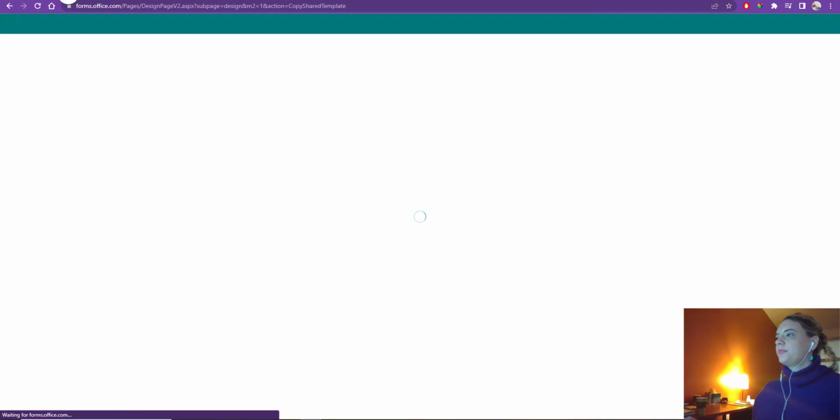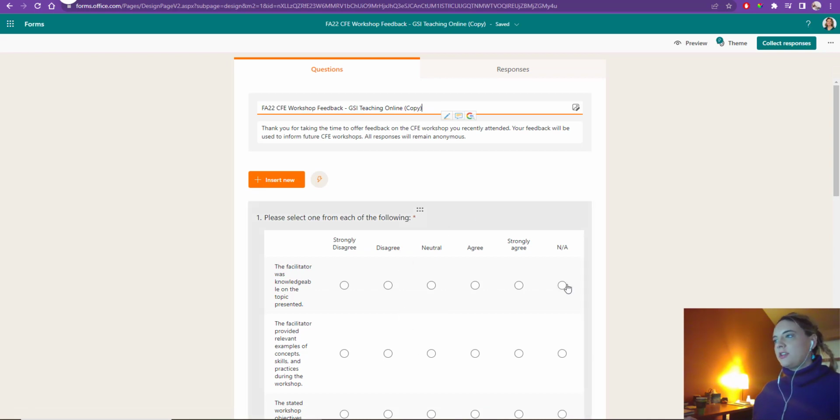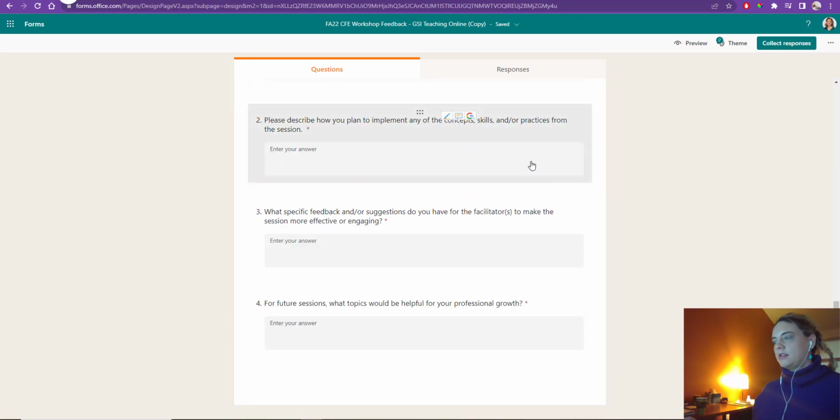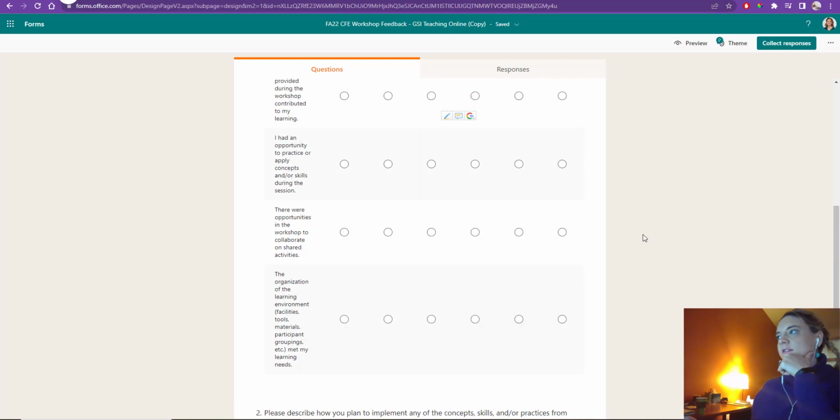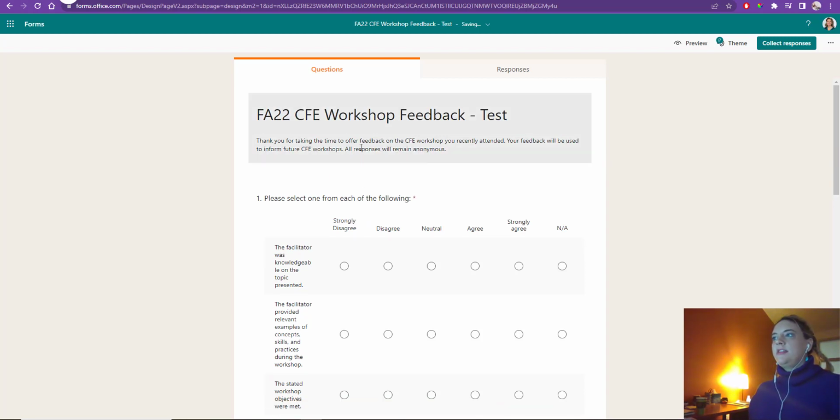duplicate it, and then all you would have to do, if this is a workshop or an event, is just change the title, because we're gathering the same type of feedback for each thing that we are hosting in the CFE to streamline our data. So all you have to do is change this part for the title. I'm just going to do this as a test. And then you don't need to change anything for the description because we keep that the same, letting them know it's going to be anonymous.